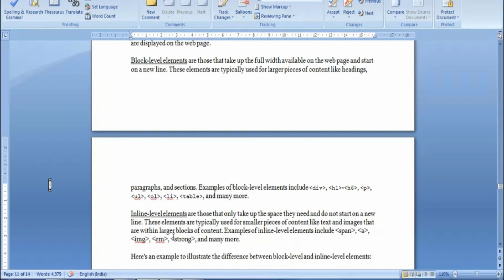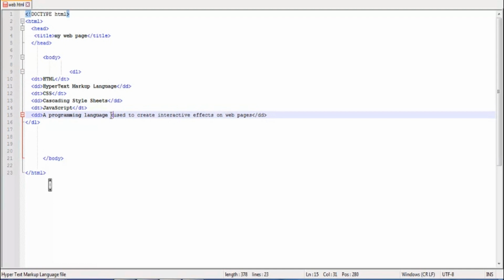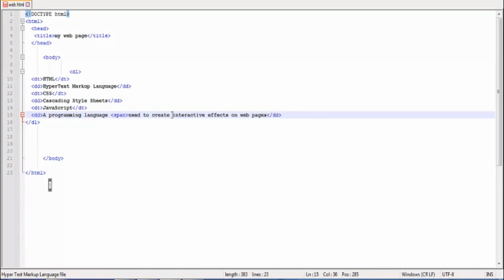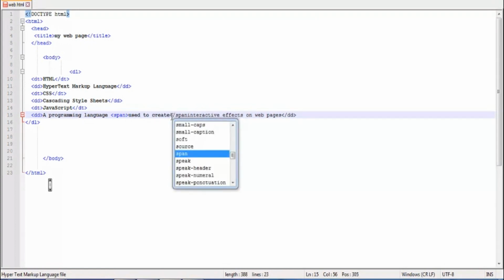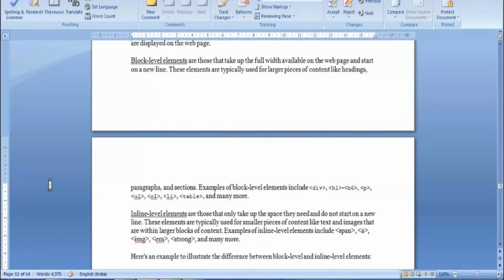We have seen this one. Now we will see the inline element, the span tag, and how it works. Suppose I want to show the user text in red color. Use the span tag for this: just write the span tag and close it. I want red color. These are the inline level elements.